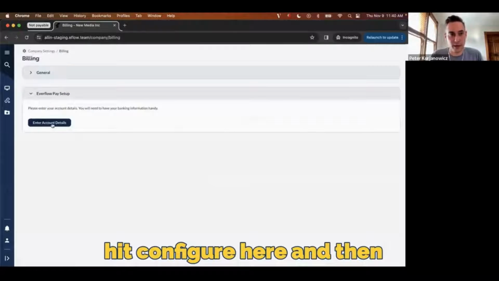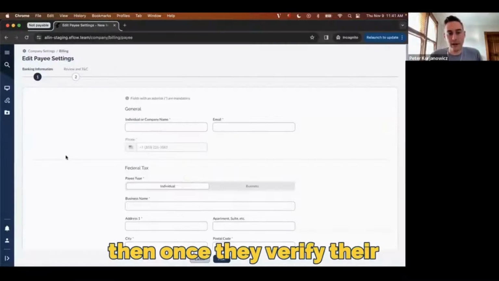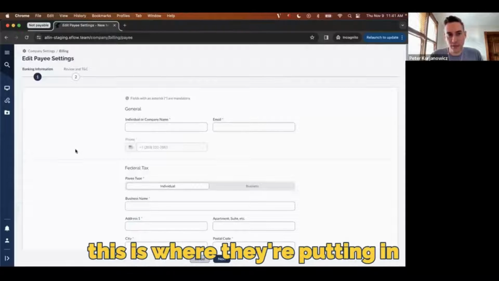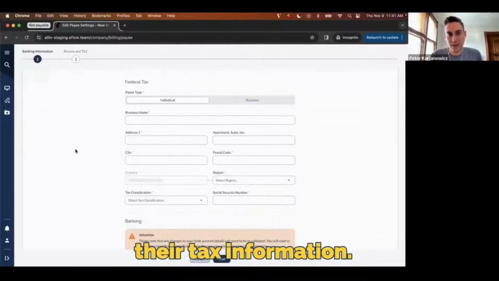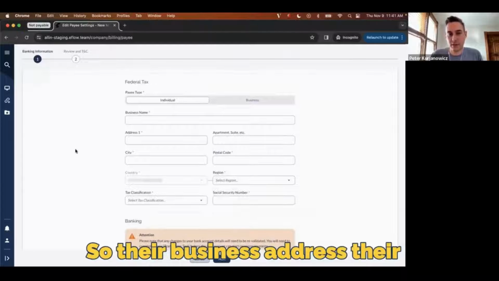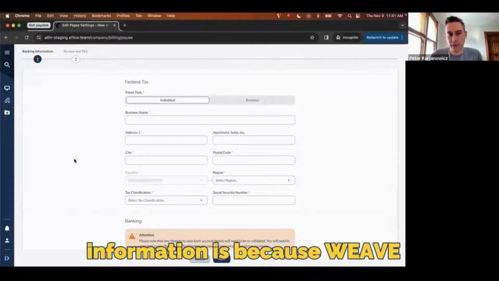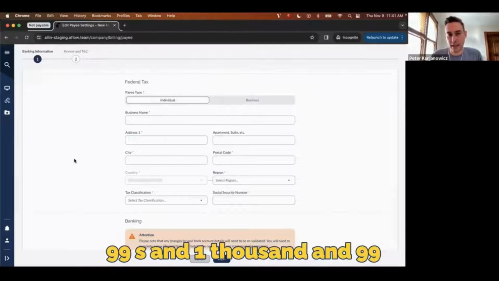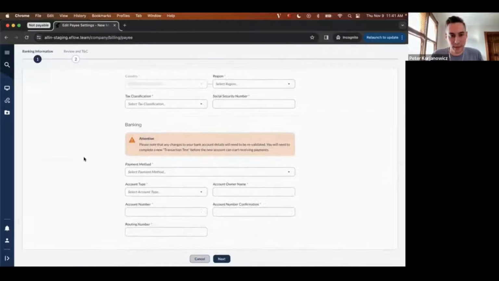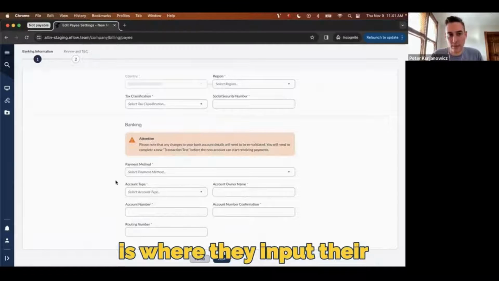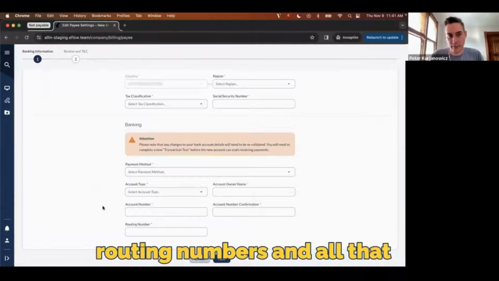And then you hit configure here, and there is a phone verification. Once they verify their phone number, this is where they put in their company information and individual information, their tax information, so their business address, their social or their EIN number. The reason we collect tax information is because we will generate W-9s and 1099s. And then banking information is where they input how they want to be paid, and their account numbers, routing numbers, and all of that information.